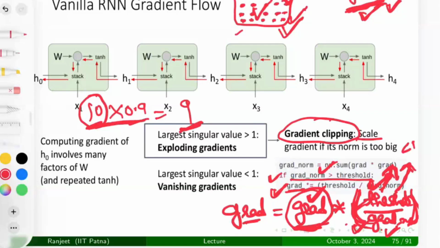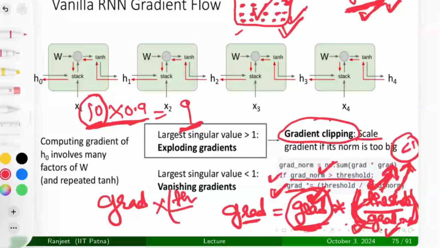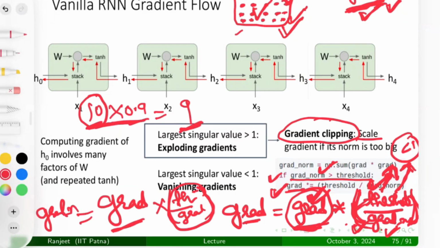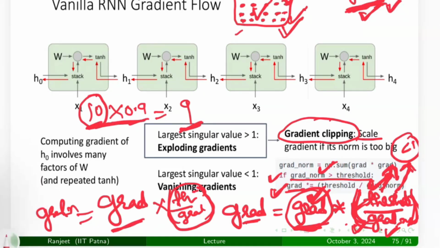Why? Because you are multiplying this value, so your actual gradient was this only. You have the actual gradient, and then you are multiplying it with the threshold divided by the gradient norm. Now this part is putting noise inside, because this is not the gradient you originally got. That is a new gradient, not the actual gradient. It's not the gradient you got from this architecture or model. So you are putting some type of noise here because you are changing the gradient. That is the problem.